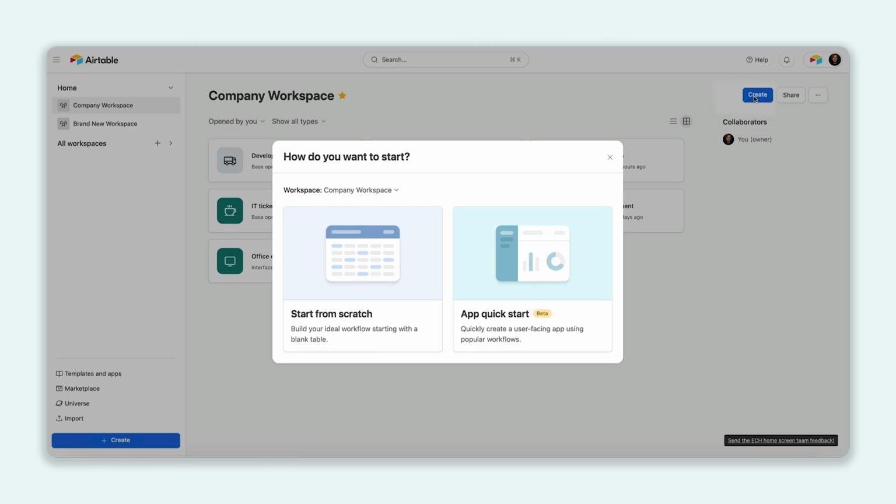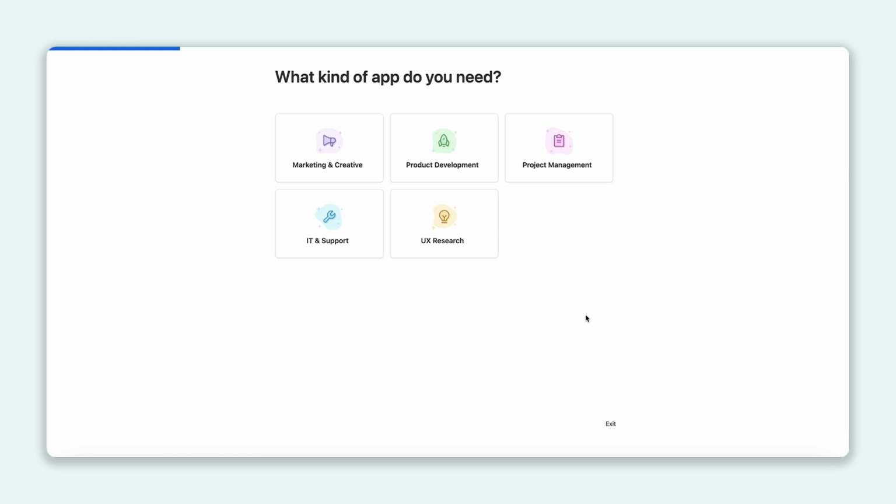Once you have clicked Create, you have two options: starting from scratch or utilizing the App Quick Start flow. For those unsure about app design, the App Quick Start is an ideal choice. Let's click here. We now have five different use cases to choose from: marketing and creative, product development, project management, IT and support, and UX research. We want to build an app for our product development team, and so we'll click Product Development.